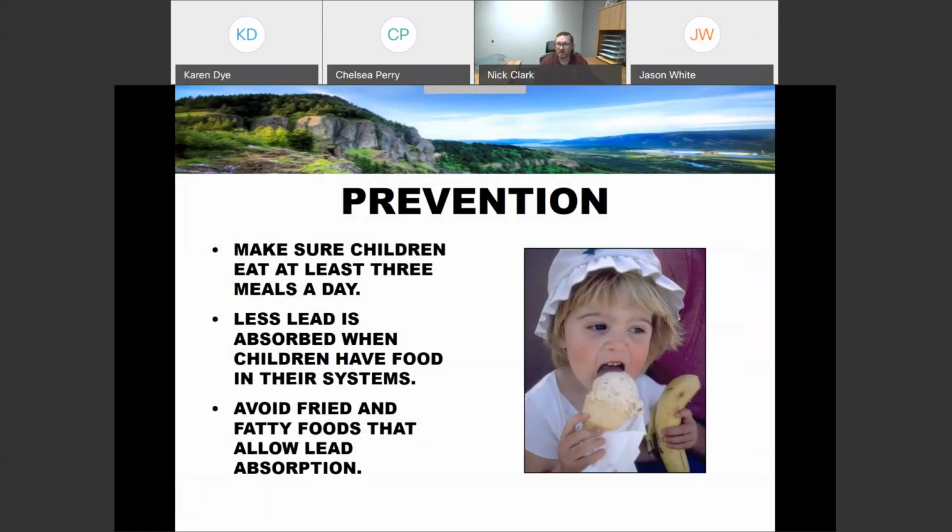Food can absorb up some of the lead dust upon ingestion, so feeding your children is not only good for their bodies, but also a safety measure against lead ingestion. And look at how much they like ice cream and bananas. Your kids want to eat. So look at this little girl. She is just chowing down on that ice cream.